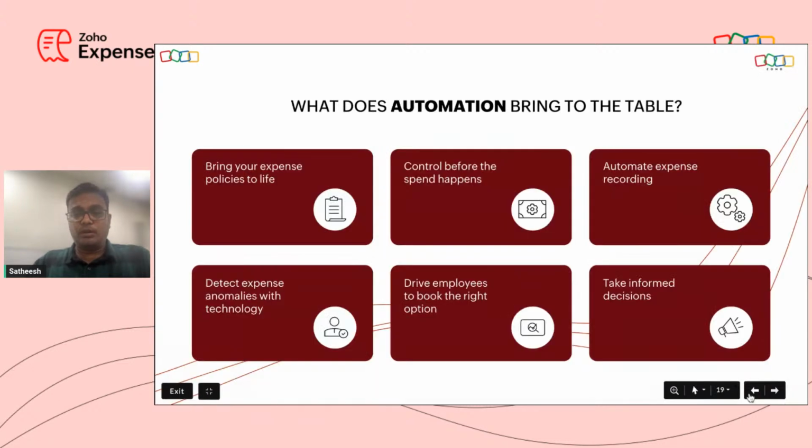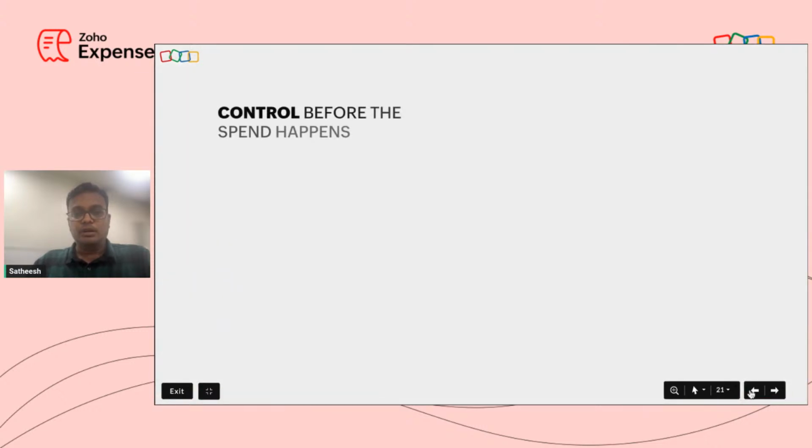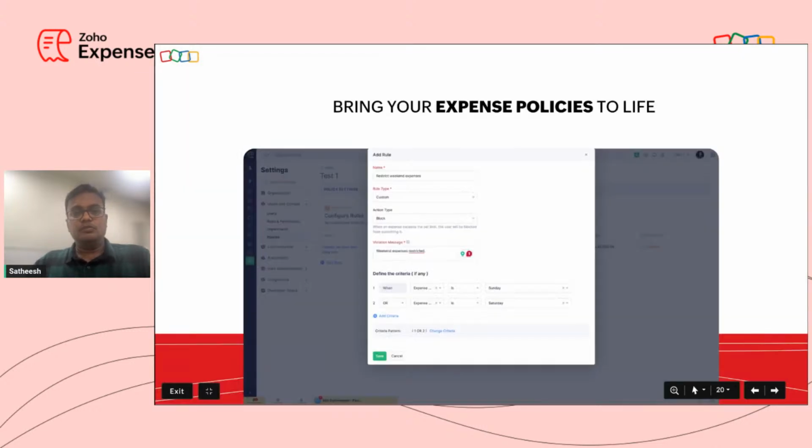So let us go one by one. The first thing is, as I told you, bring your expense policies to life. There are different policies you will have, and you can set multiple policies, right? You can set up policies based on the levels of employees. A junior level employee can travel by this flight, and probably a CXO level person can travel by business class, so he can be allowed that. You can set policies for different levels and hierarchies of employees. You can set limits based on hierarchies and departments, so it gives all the flexibility.